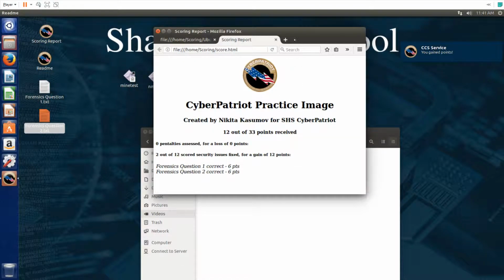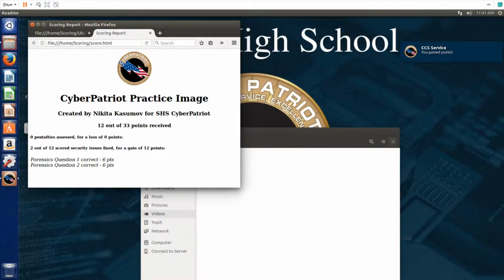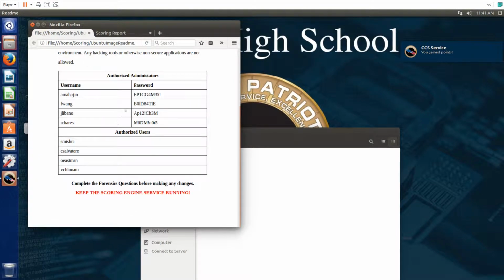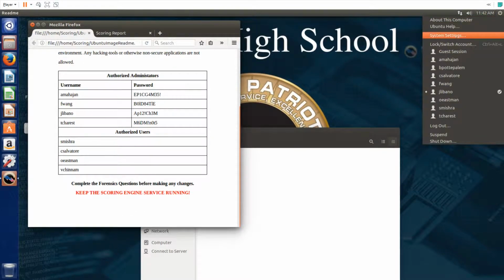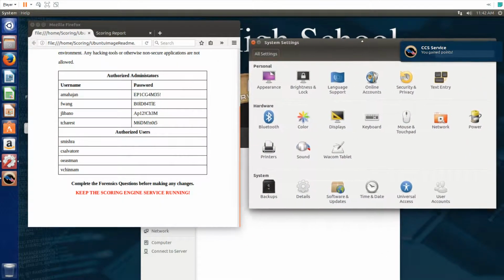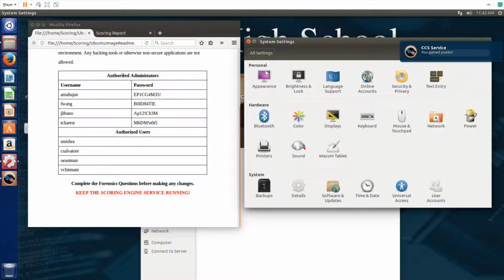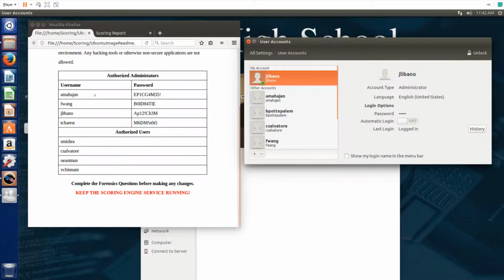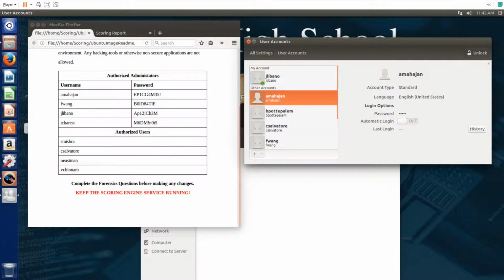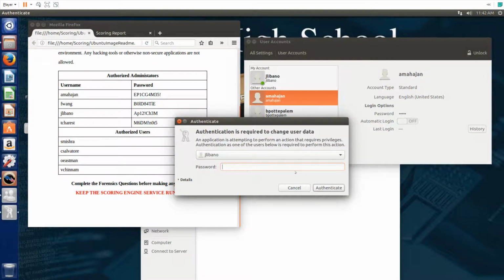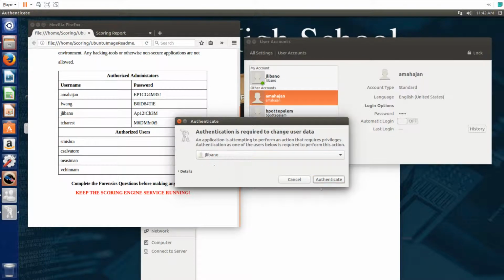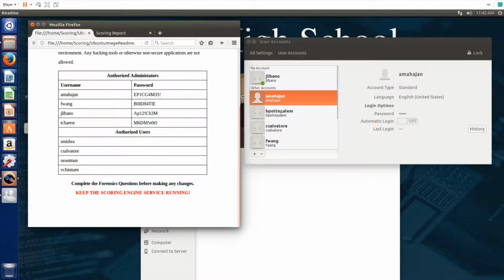So the next thing to do is, I'll just move this to the left. We have to look through all the users and make the criteria match all the users right here. So going through these, we look at this account. First, in order to make changes to the accounts, we have to click the unlock button and just type in the password. So we can just copy the password here, paste that in, and authenticate.